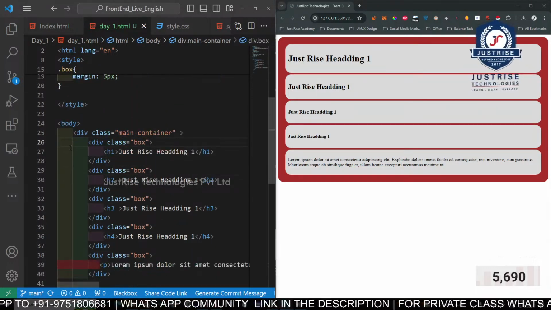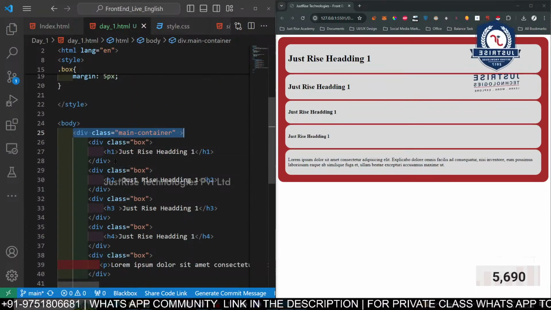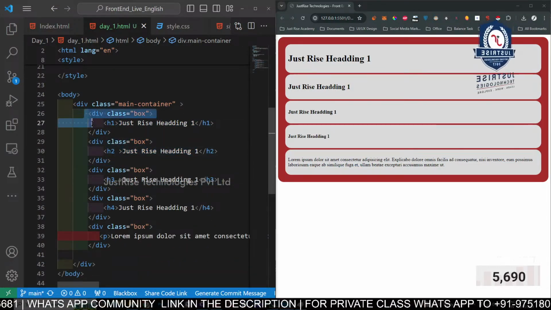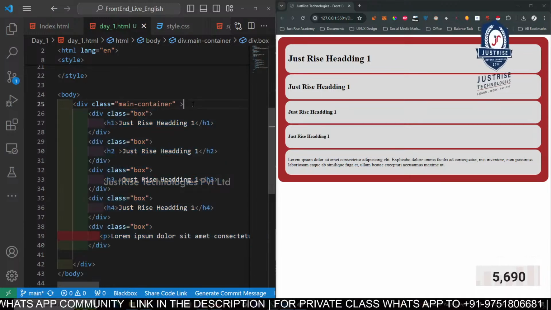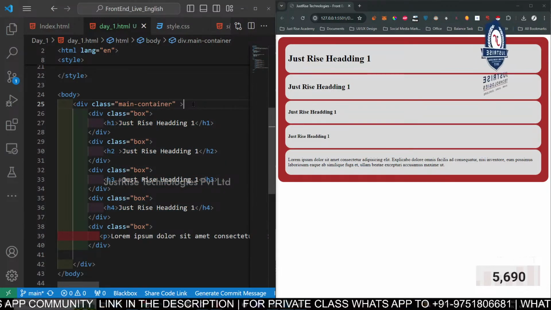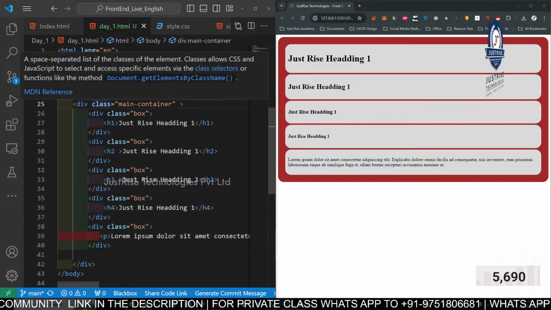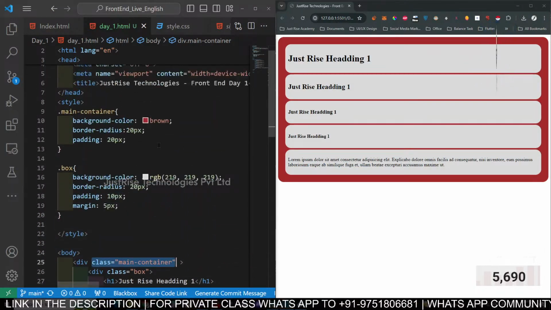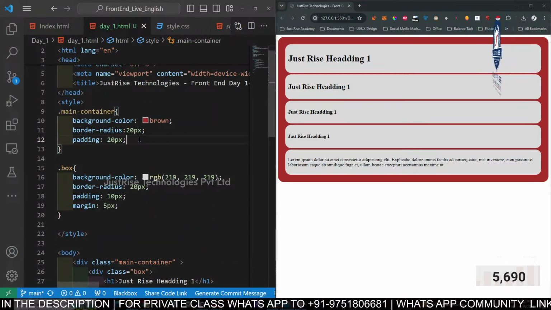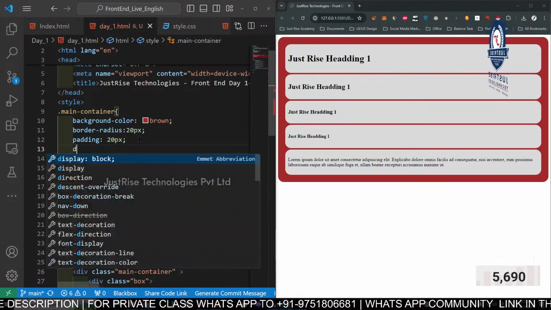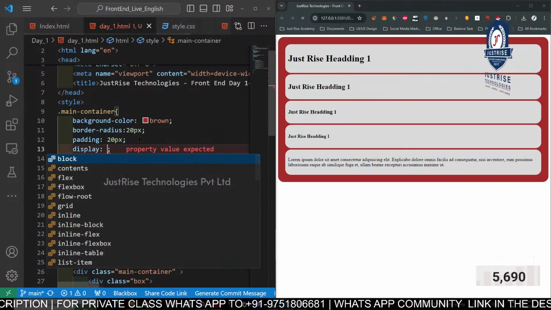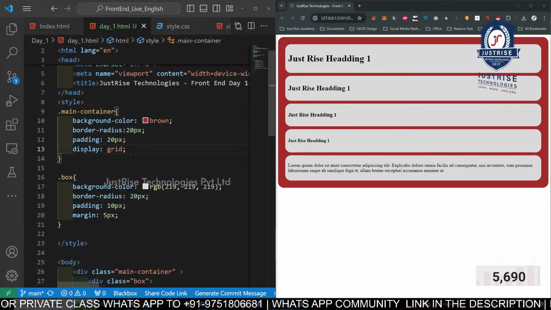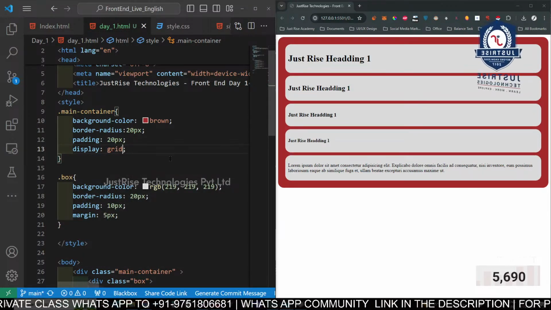So this is the main container, and this container contains a few more items. I want all the sub items inside this container to follow the grid system. So I'm going to add the grid concept to this main class. For grid, just type display, enter, and type grid. Enter. So almost it is getting some kind of movement, right?